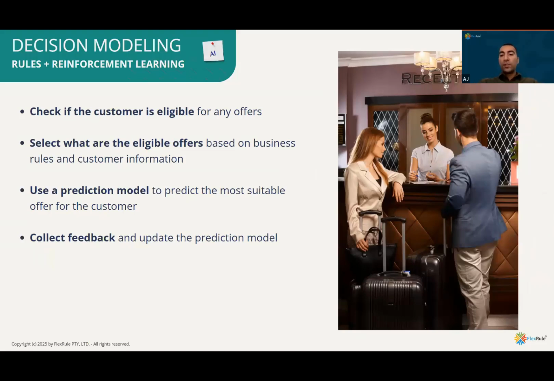The scenario for this model takes place at a hotel reception. Imagine a customer is standing at the front desk. Based on the information you already have about them, you run the decision model that you have already built. And for this specific customer, it tells you they are eligible for, for example, 3 different offers. Now, the key question is, which offer should you choose?